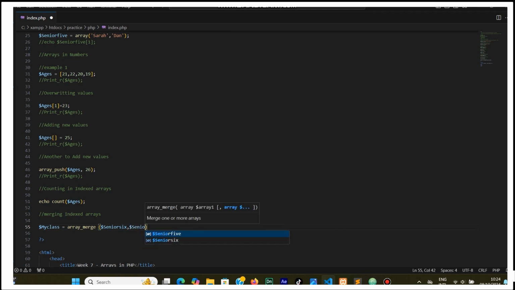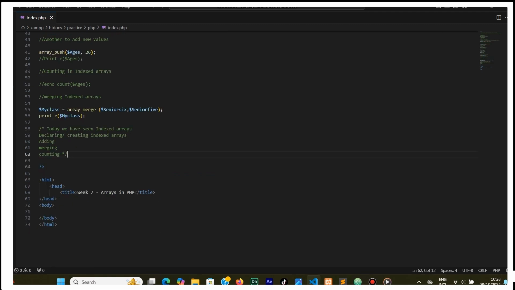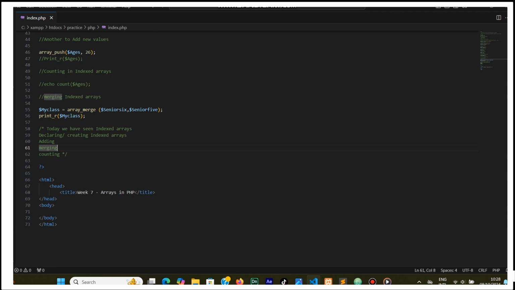Okay, let's run this in our browser. As you can see, we have Roger, Joss, and Charity. Those are in senior 6. And then we have Sarah and Dan, who are in senior 5. But now it has concatenated them, or joined them. And it's the list of all the students you have in your class. Okay, that's what we have looked at today. And I expect us to also do these examples in our groups.